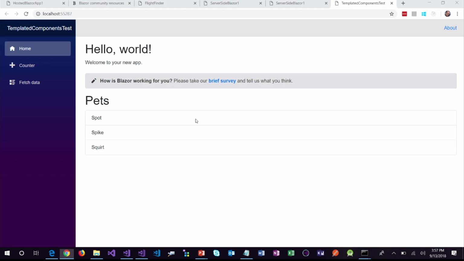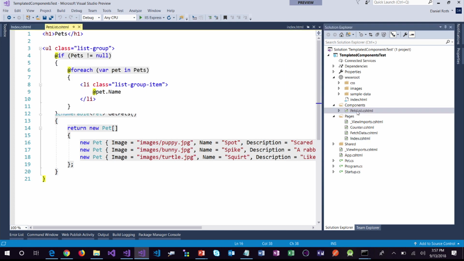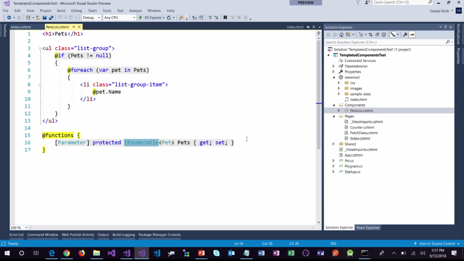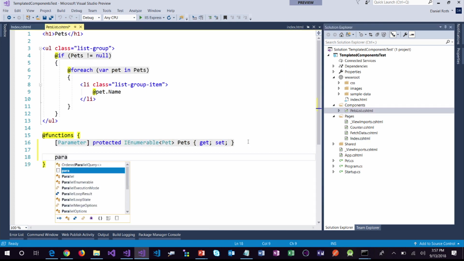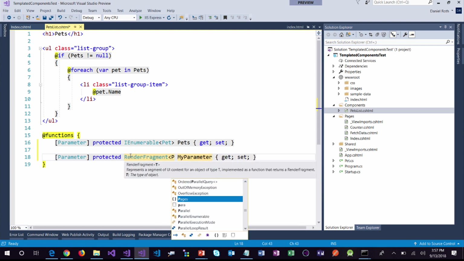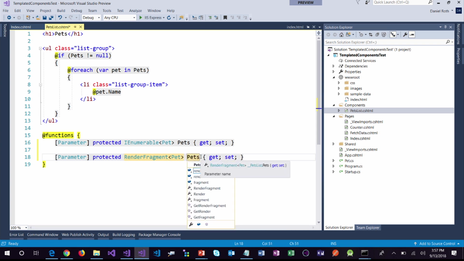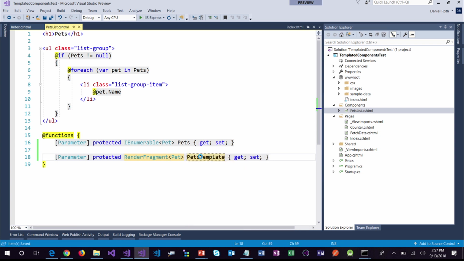But I'd like to be able to change how these things are rendered. So let's actually update the pets list to now have a template that we can use. It looks very similar to how we captured child content before, except instead of just RenderFragment, we're going to capture a RenderFragment of pet, because it's going to be a parameterized template. Let's call this pets template. And then now, instead of just rendering @pet and then just the name, we're going to render the whole pets template right here in that list item.